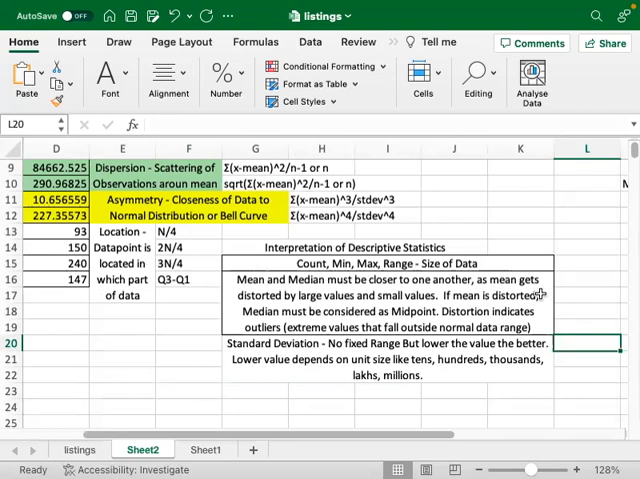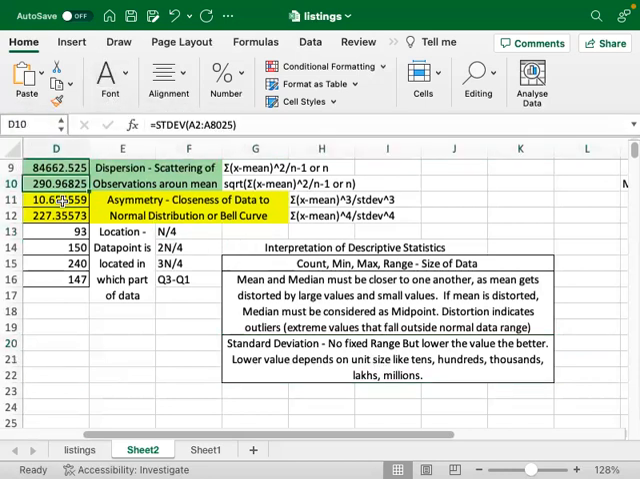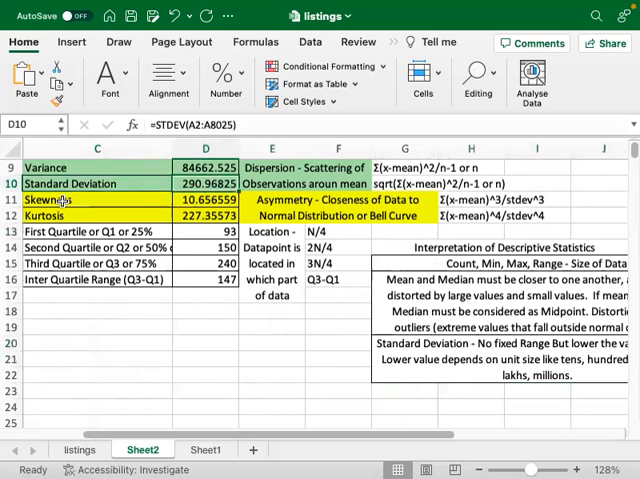Now, a high standard deviation also indicates outliers. Higher standard deviation indicates outliers, so you have to be careful when you're looking at it. Here, I would have preferred a standard deviation of less than 100. Because the range is very wide, our deviance, the standard deviation, also will be very high.